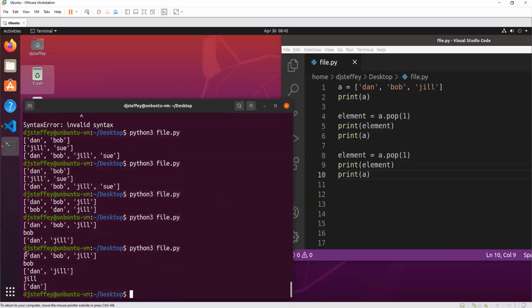So there you go. We have the original array. We pop element 1. Element 1 is Bob. So we get Bob, and then there's the array after it's popped. Now we're going to take the array again, and we're going to again pop element 1. Element 1 is now Jill. So we get Jill, and after it's popped, after it's removed, we're left with just Dan.